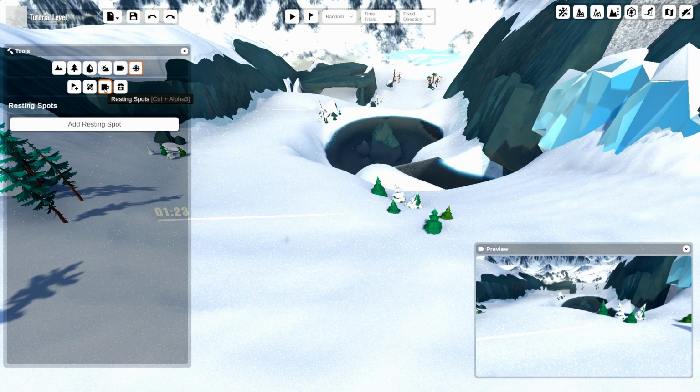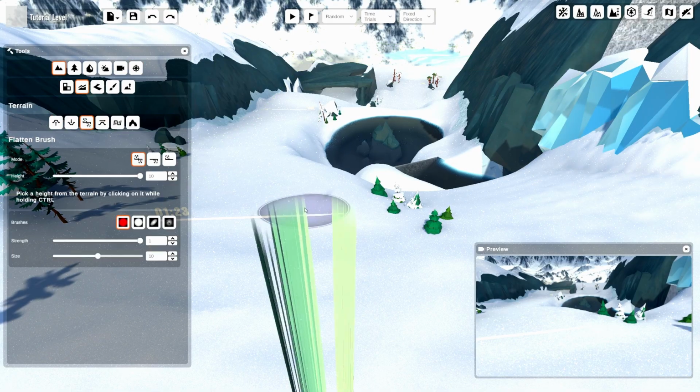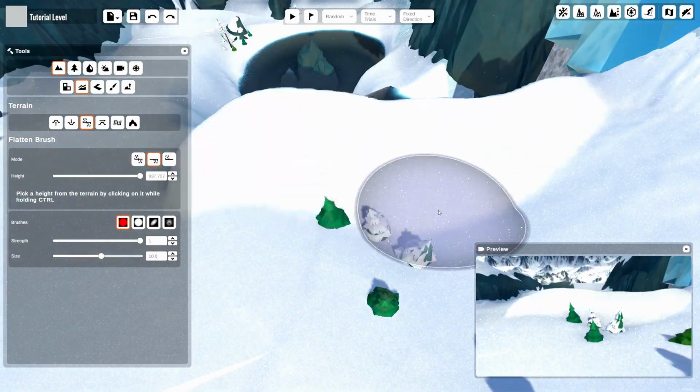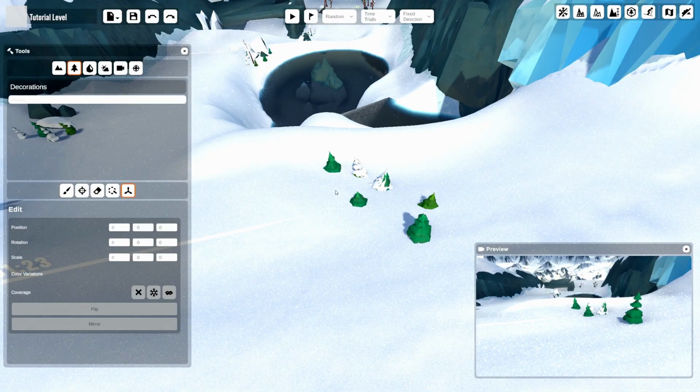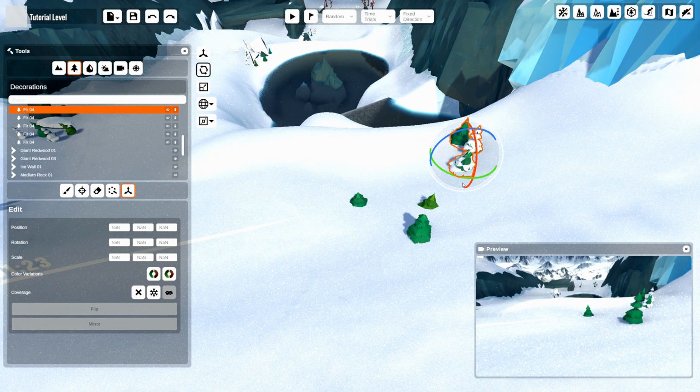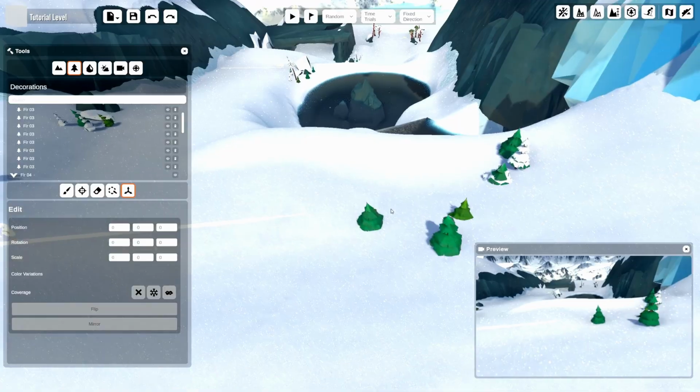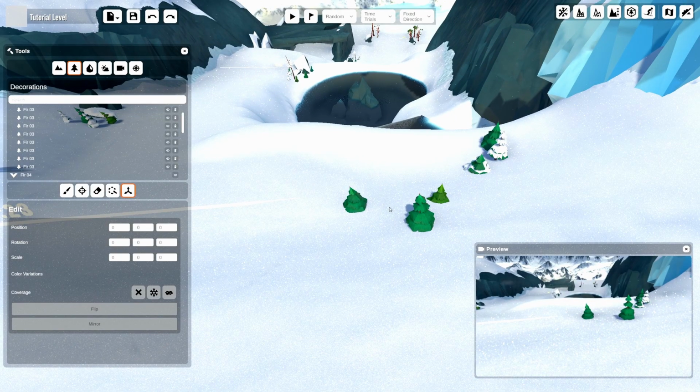Now that we know where it is in the UI, let's prepare our terrain for a brand new resting spot. I think I want to have it straight to the right of the starting line. So I am going to increase the terrain to the right a bit, and remove some trees that are in the way. Now we're ready to place a resting spot area.